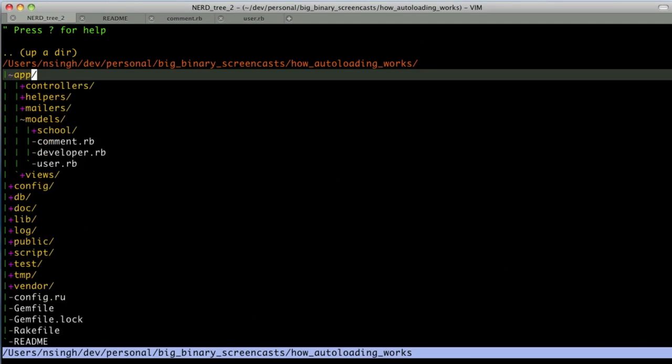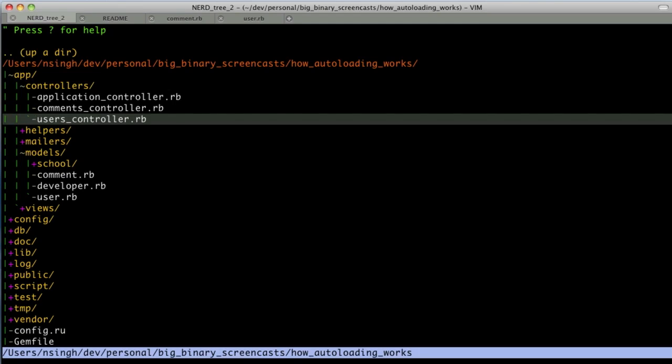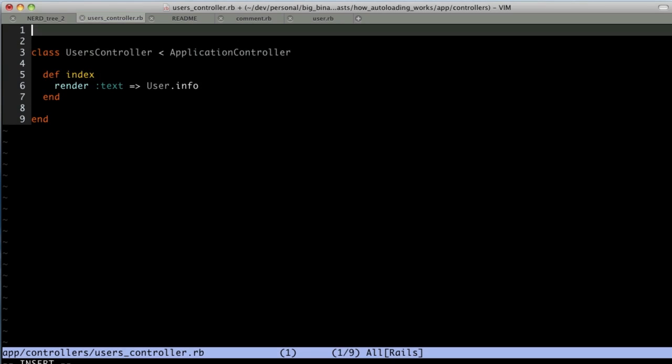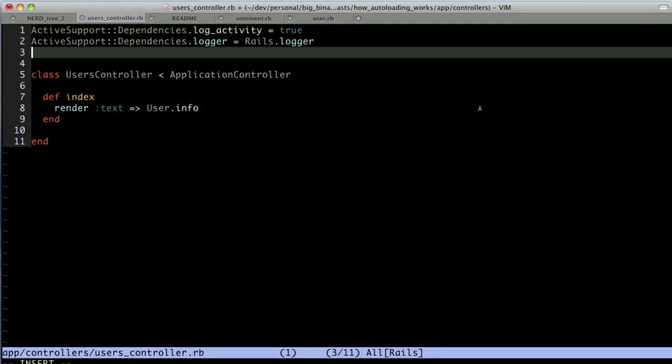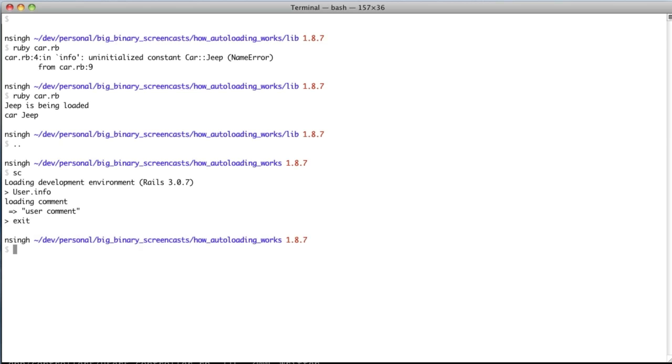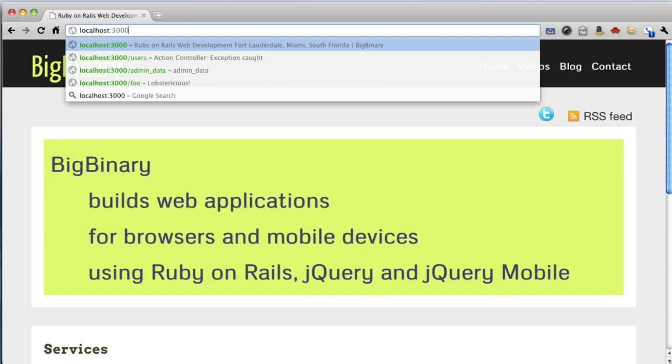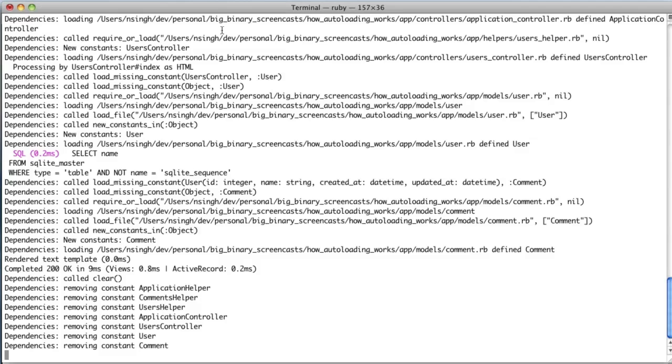So what we will do is we will go to our controller, users controller, and at the top of the users controller, we are going to add these two lines. Now let's go and start the server. Okay, now that server has started, let's go to 3000/users. We get the return value user comment.